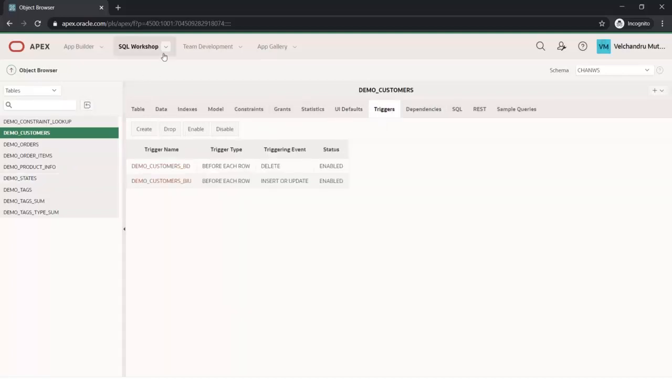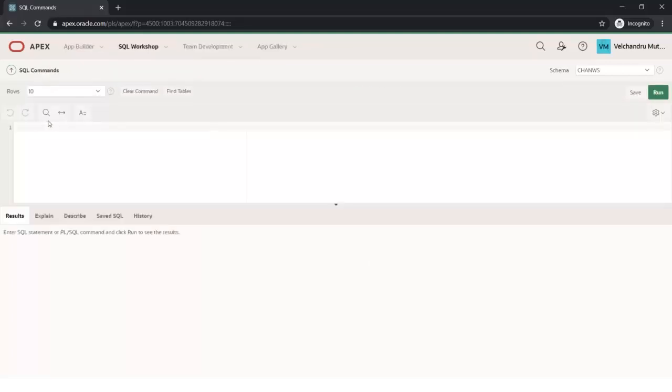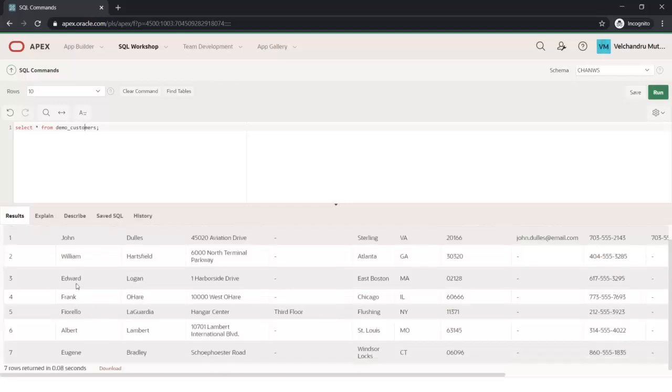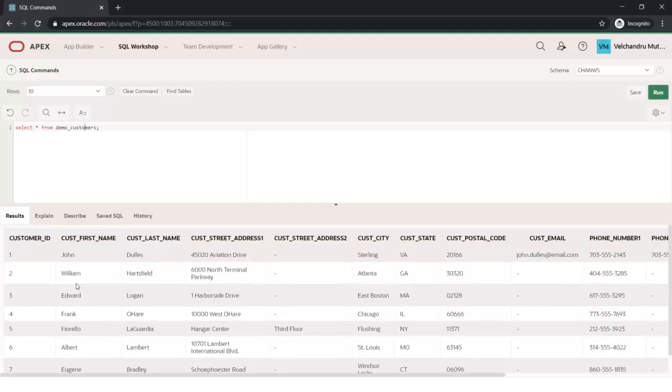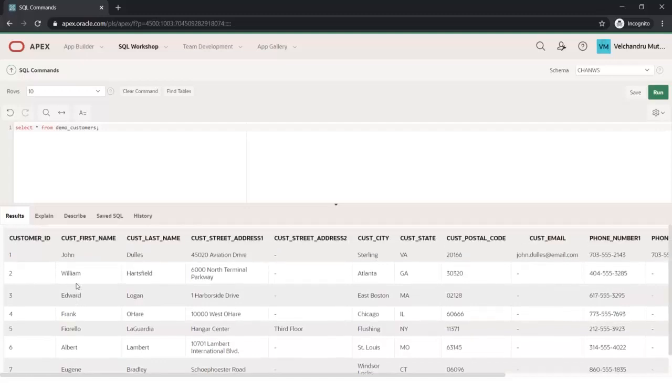If you want to type commands, select SQL Workshop, SQL Commands. So let's say I'm typing select star from demo_customers. I'm running this and I'm getting the data. We can write SQL queries here in SQL Commands. This can be done here from the web, with no need to install Oracle SQL Developer. That's a good advantage provided by Oracle Apex.